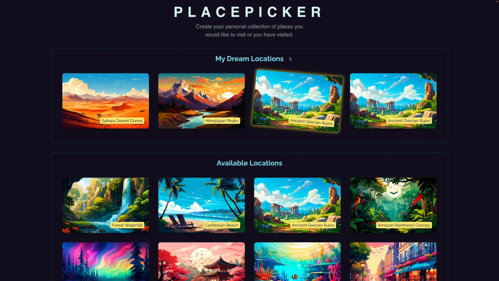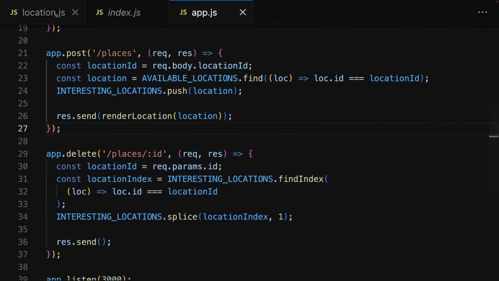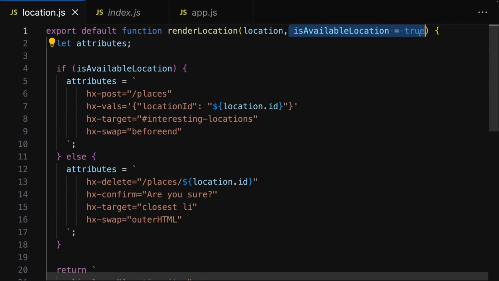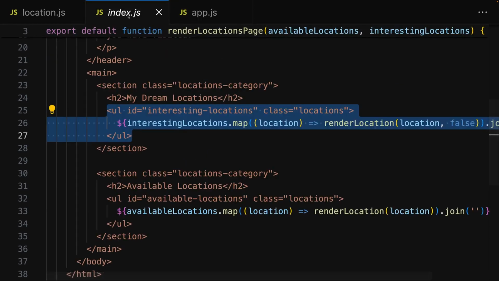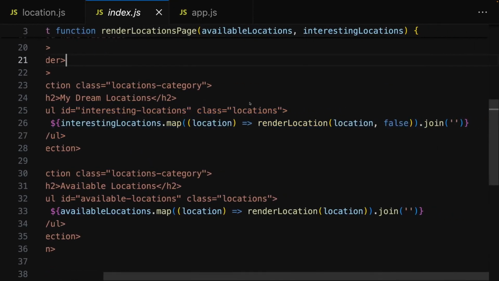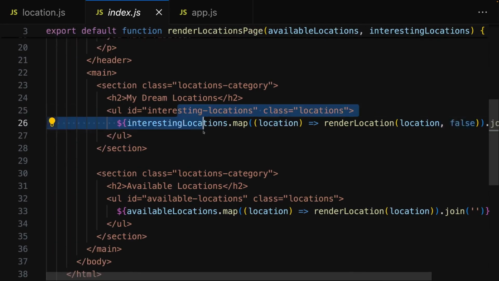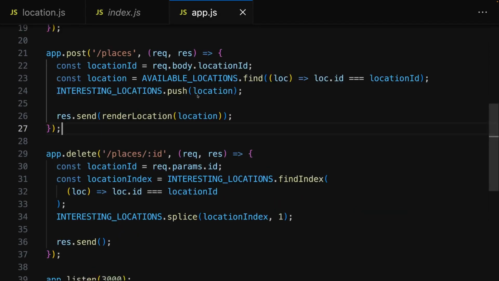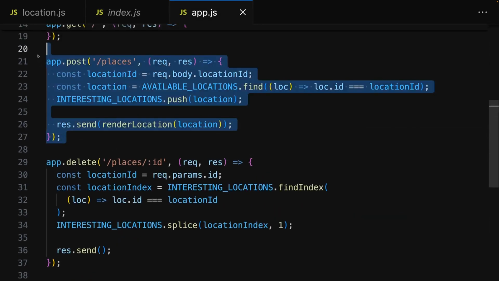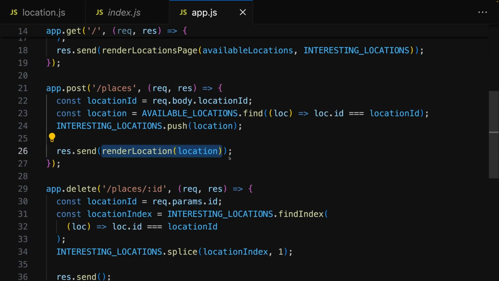Well, it's then still duplicated because, of course, we must utilize this isAvailableLocation parameter here. We must pass a value for it if it should be other than true, so if it should be false. And currently I'm not really doing that. I mean, I am indeed doing it in index.js. There it was part of the starting code, this false argument here in the interesting locations list. But if I add a new location with this route, and I return that rendered list item, I do not set this second argument here.